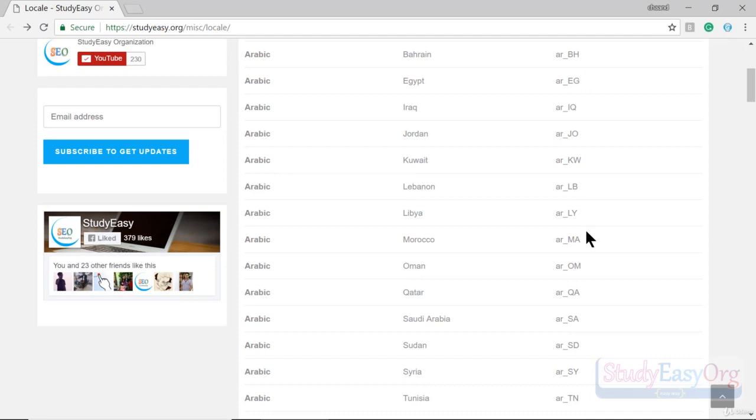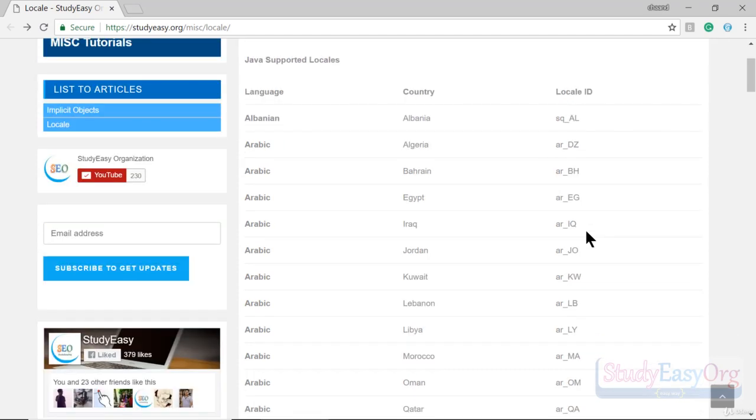Now friends, a specific country can have multiple locales. Why? Because in a country there could be multiple languages which people use, right? Likewise, a language can be used in multiple countries.